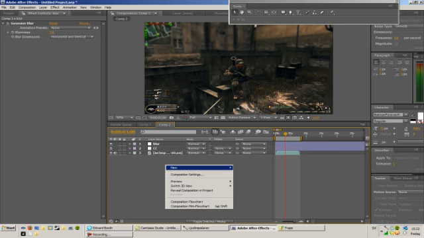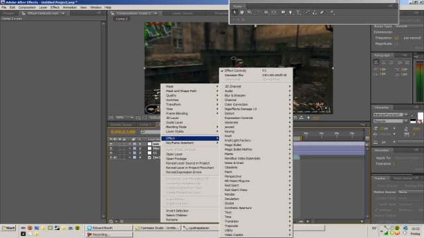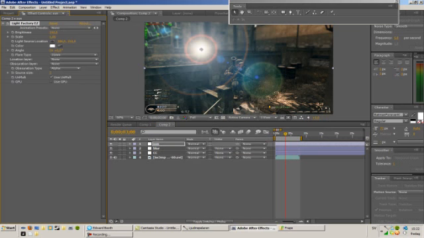So we're gonna create a new adjustment layer again, and now you need a plugin. It's called Knoll Light Factory. You can download it, you can buy it, or you can find it somewhere on the internet. I can't teach you how, but you'll probably find it yourself. So you're gonna go here and choose Light Factory EZ, and click it. And you're gonna go to this flare type right here, and choose sunset.